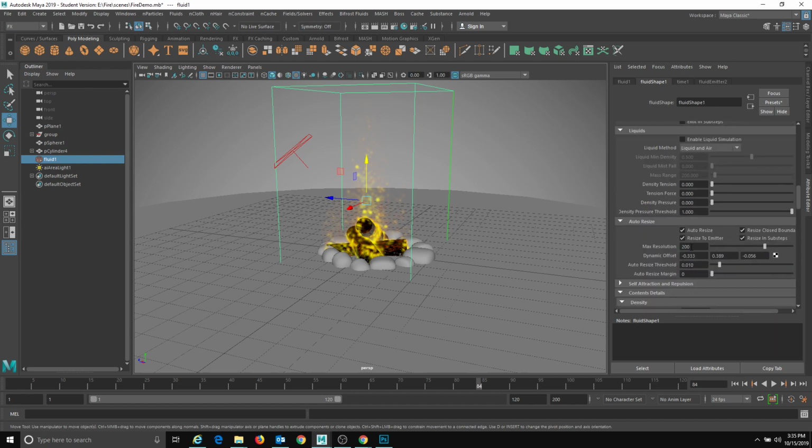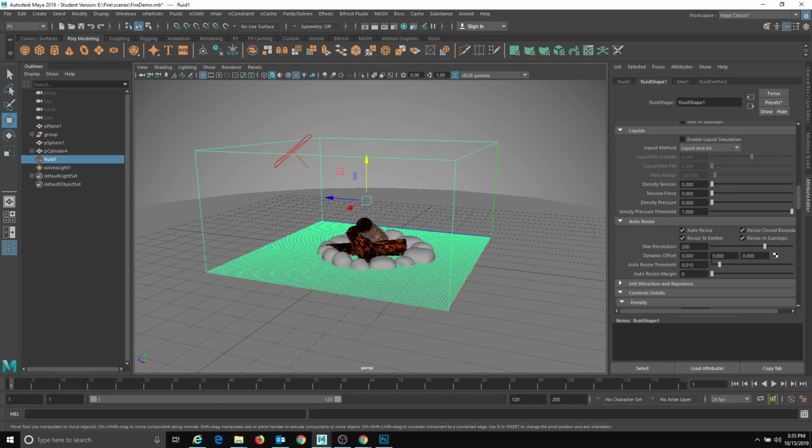I'm also going to check my auto resize and see what's going on here. Okay, my dynamic offset, 0, 0, 0 is when it's starting. It's at 200. That's also what I want to see. Let's increase the auto resize margin. I'm going to do that at 8 now. I'm going to hit play.